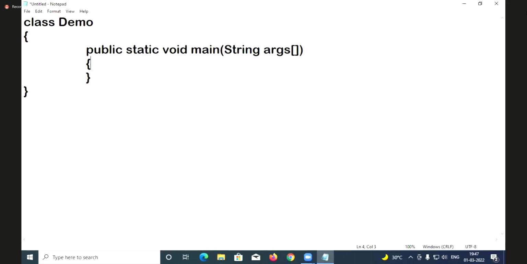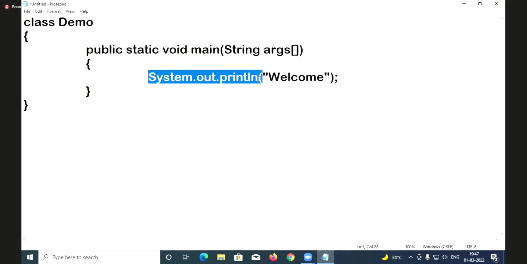Now, here, if you want to display a welcome message, System.out.println, here, welcome. Now, here also, what is out, what is println, why can't we write only println, why can't we write out.println, like this, later. Here, System is a class, yes, should be capital. This is just one welcome program.